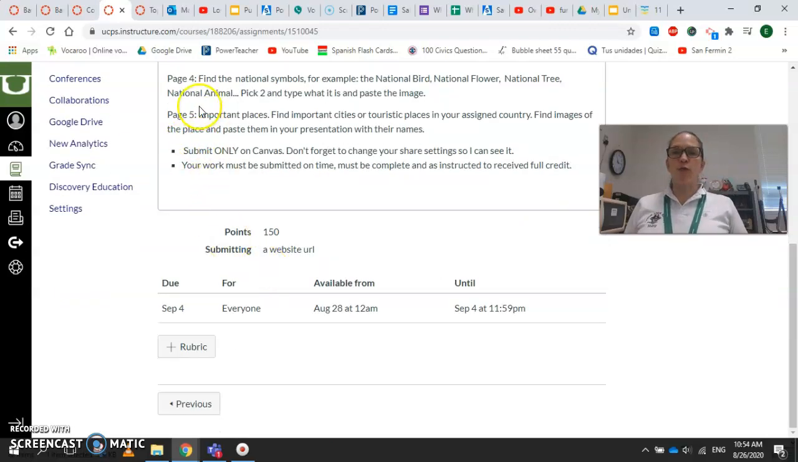Now the page 4 says find the national symbols. For example, the national bird, national flower, national tree, national animal, I don't know, pick 2.